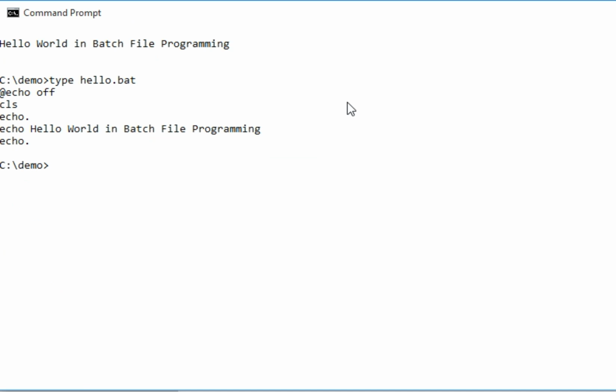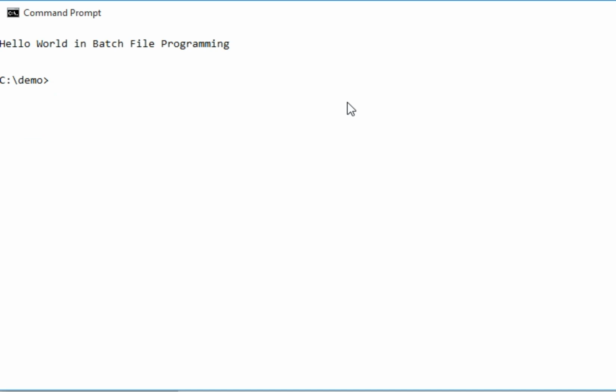So that's easy. So @echo off, without echoing, cls clear the screen, echo. to display that new line, echo hello world in batch file programming to display the text on the screen, and echo. and Control Z to save our work. To run again, simply type hello and then it will execute.